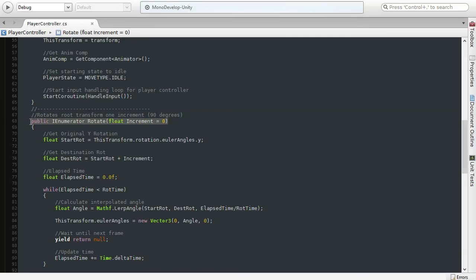So for the rotate coroutine, what we do is we begin by getting the current Y rotation for the player character, using the transform component rotation.eulerAngles.y. That gives us the rotation for the player character on the Y axis. And then we calculate the destination rotation that we want to rotate to, which is the current rotation of the player plus the rotation increment, which will be either 90 degrees or negative 90 degrees.